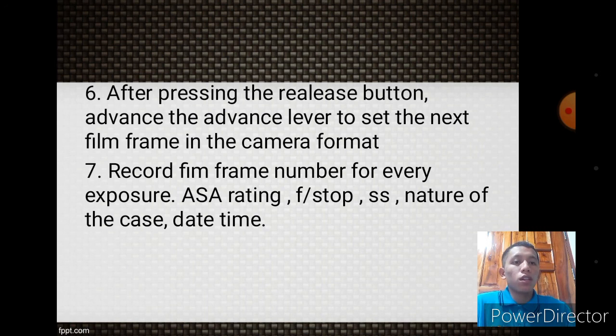Kung madilim o maliwanag, dapat tama lang. Tapos date and time, sa camera may date and time. And that's all. Thank you.